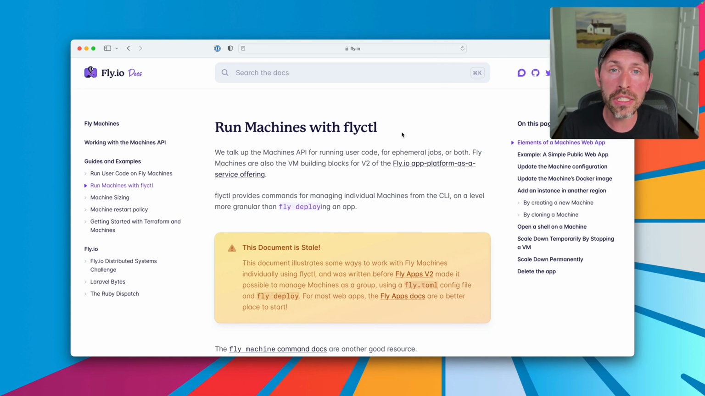Let's start using the machine's API to create and run a machine. The first thing we're going to do is continue to use the flyctl command, which will just call the Fly machine's API in the background for us. This essentially lets us see how the fly launch and fly deploy commands do a bunch of work for us. We're going to do it manually here through some API calls.